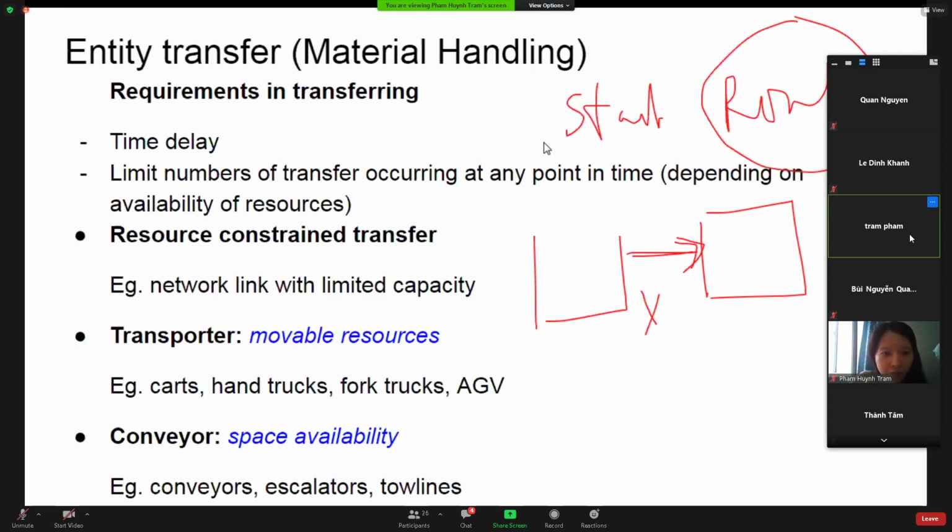Well, for the entity transfer, we can classify into 3 categories. Look at here. The first one we can call resource constraint transfer. It means that the number of entities that we can transfer would depend on the capacity of our resource.